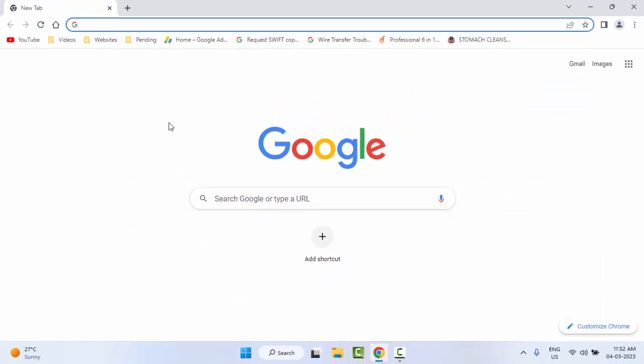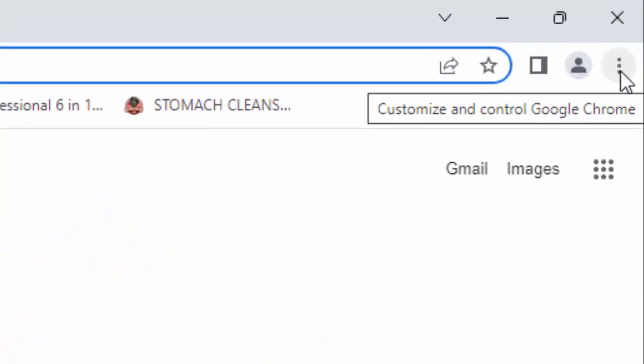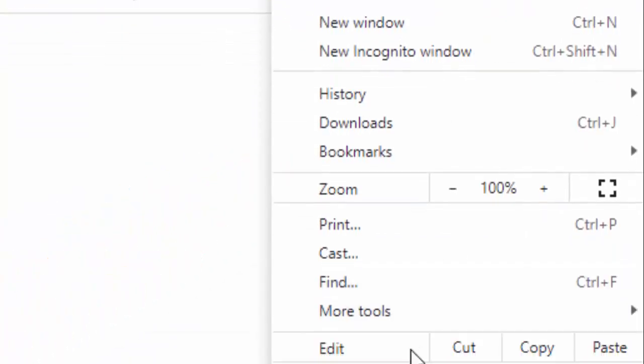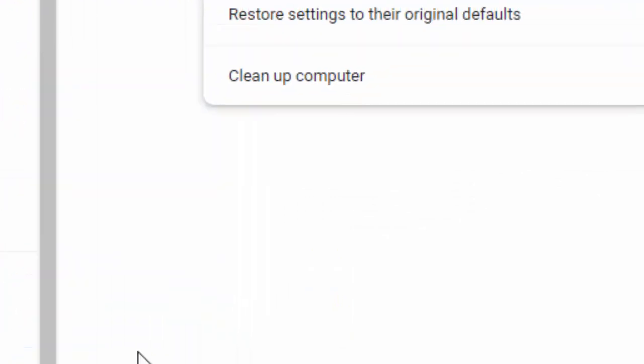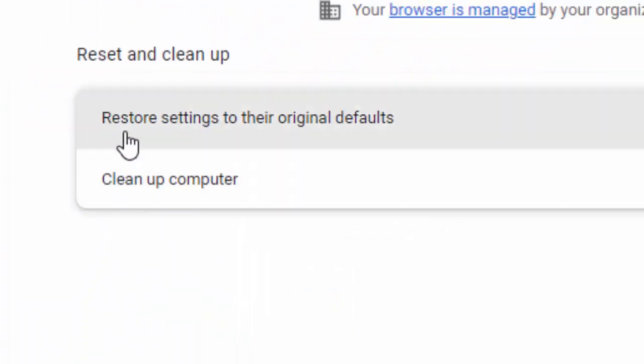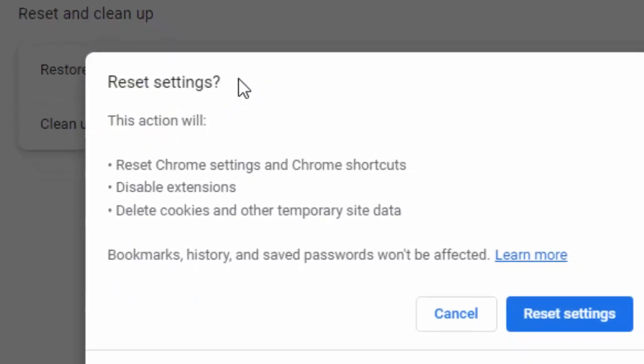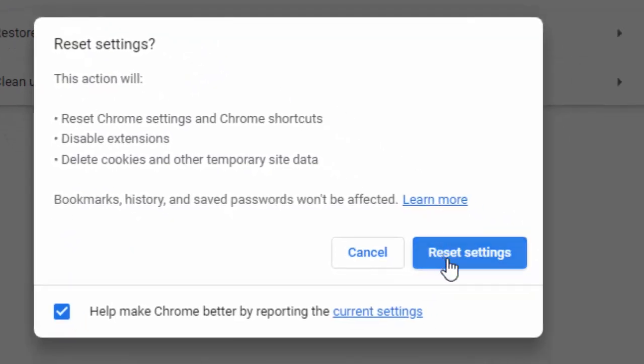And the second method, you reset your browser. Go to the top right side and click on the three dots. Select settings. Now select reset and clean up, and click on restore settings to their original defaults, and click on reset settings.